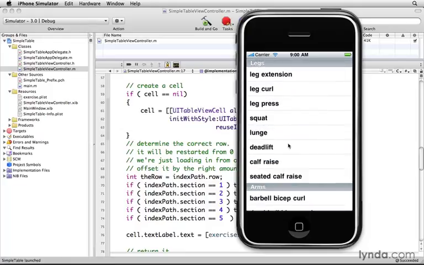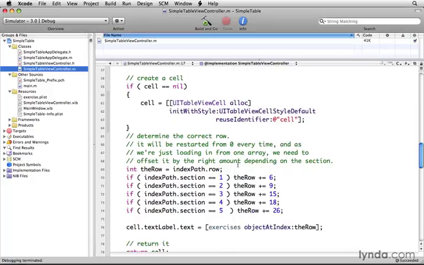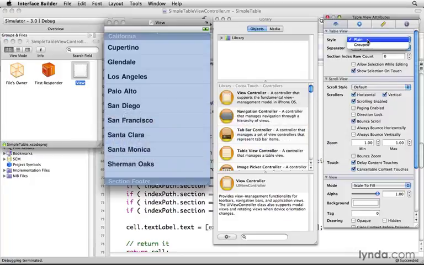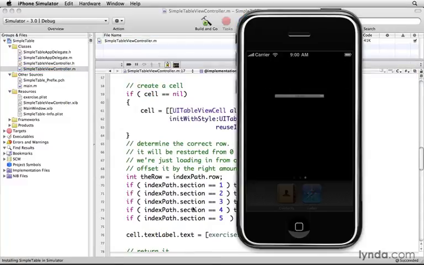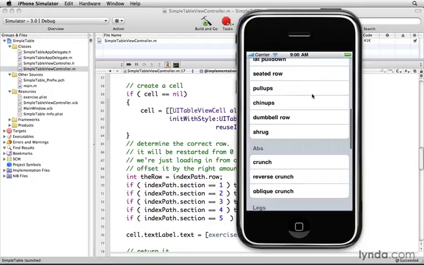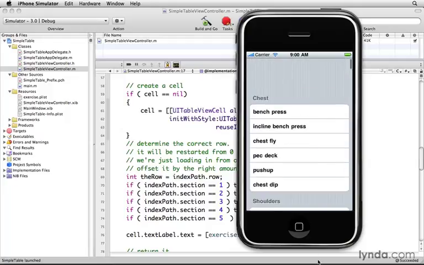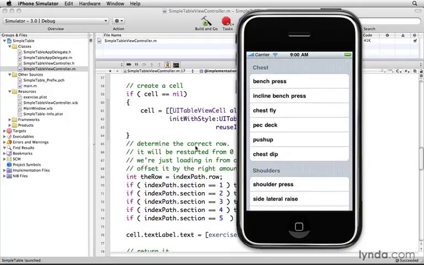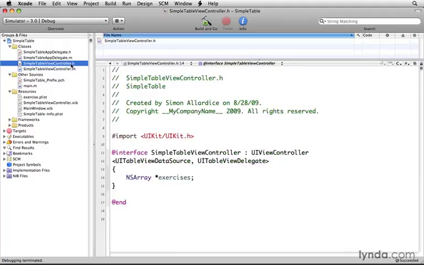Now this is still considered the plain look of the interface. If I wanted to go back into Interface Builder and switch that to the grouped look, save that file, come back and rerun it again, what we'd see very similarly is all of these exercises grouped into the correct groupings, but they're in white rounded rectangles with the blue background, and we can just start moving up and down through them. So there's a little more work involved when you're doing that, but it's really all back to that idea of what are the methods that you're going to implement of the data source.